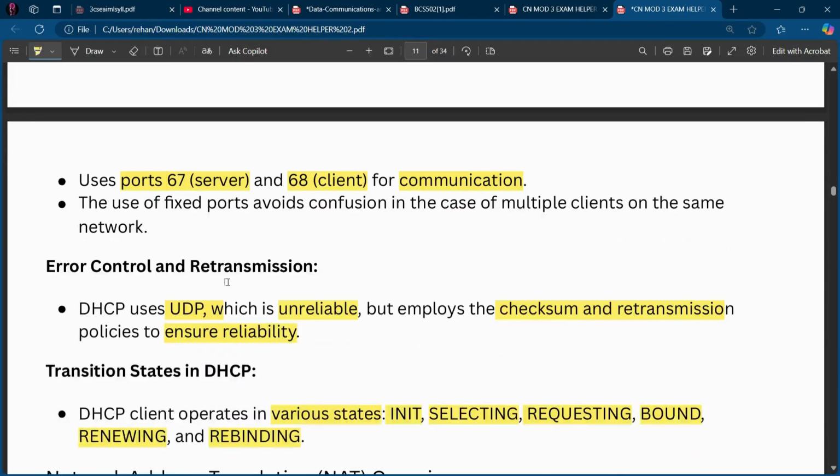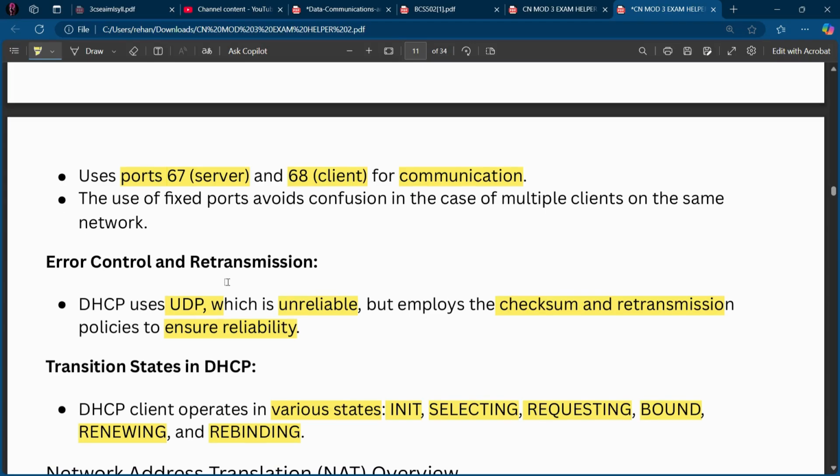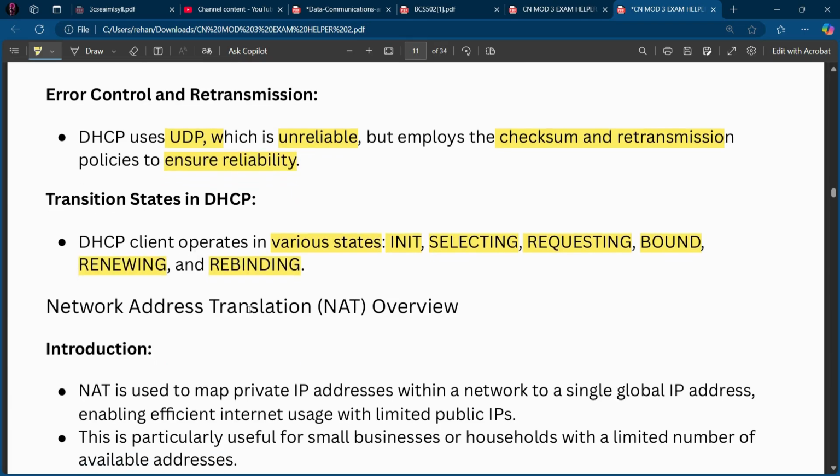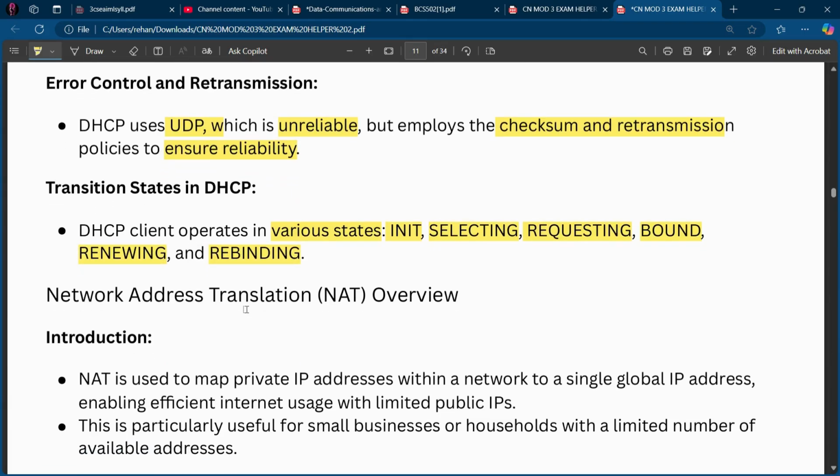Error control and retransmission. It also uses checksum and retransmission policies to ensure reliability. There are different transition states like initial, selecting, requesting, bound, renewing, and rebinding. Then it comes to network address translation. So this is all about DHCP.